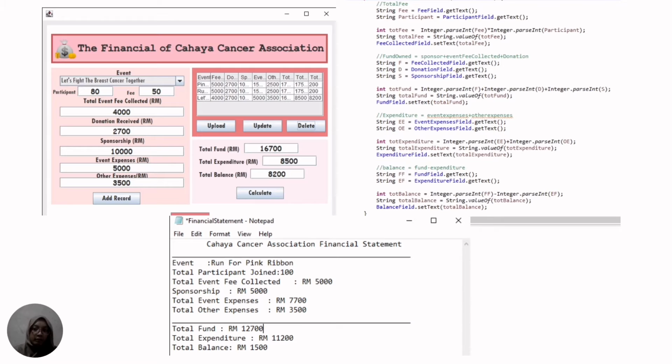Lastly, the finance frame. For this frame, I also use the same JButton like before, except for the calculate button. That button will calculate the total fund, total event fee, total expedition, and total balance. The data in the donation field is from the donation frame as I had passed the data using the getTotalDonation method. That's all from me.